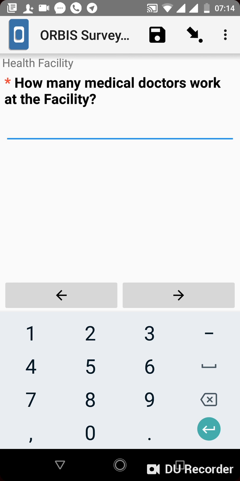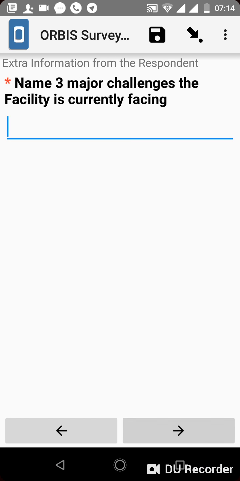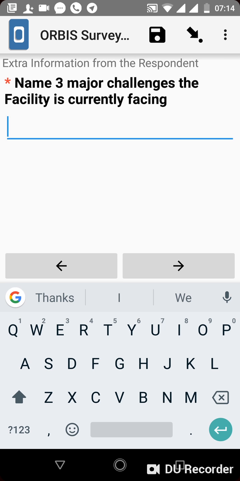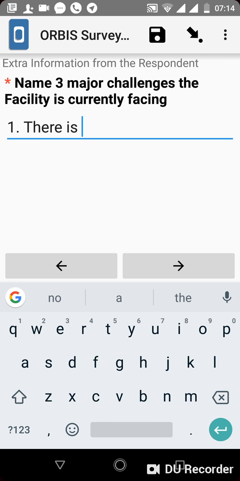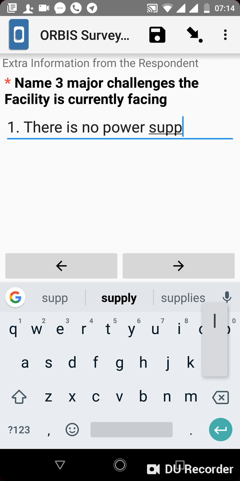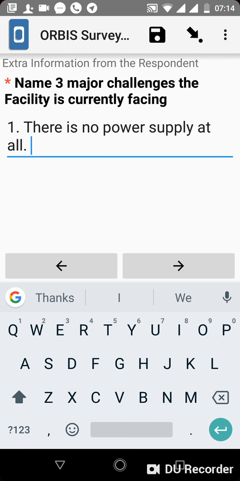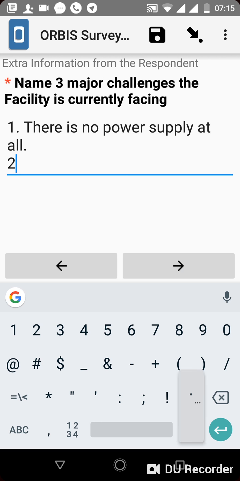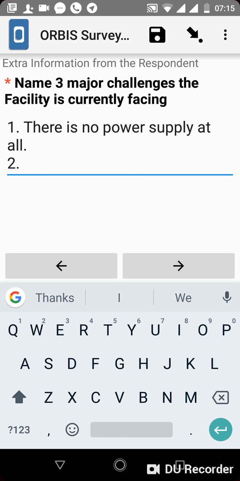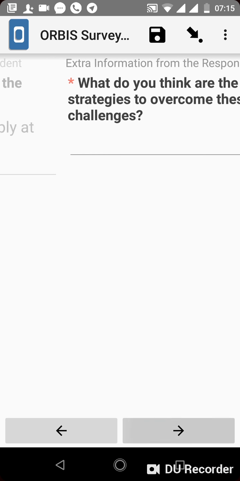How many medical doctors? So if there's a doctor there, maybe one. Maybe the person comes from time to time. How many nurses? Maybe 3 of them. Ask all these questions. You go to the next one. So what are the 3 major challenges facing the facility? 1, there is no power supply at all. 2, just ask the question. Okay, so whoever it is, list all the questions and then go on to the next one.